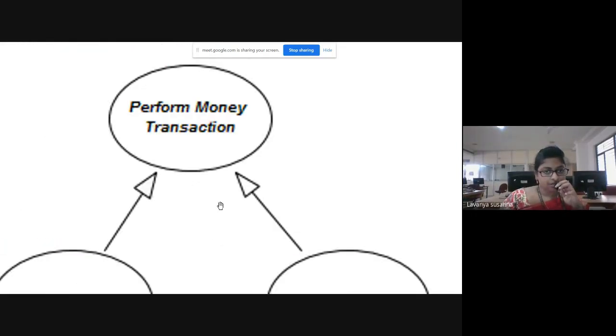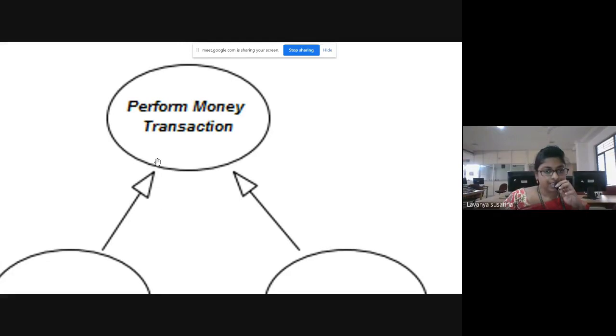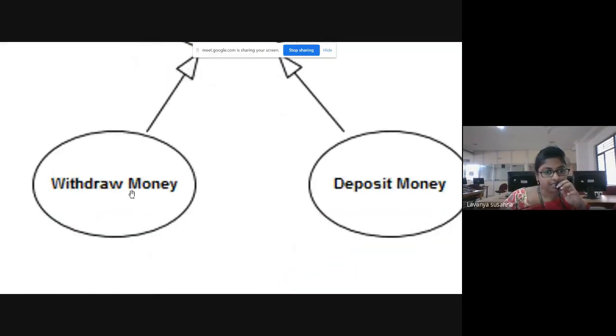That's why, see here, you use generalization. Draw a solid line and then a triangle. This triangle must point to the parent use case. Here, actually, no money transaction is performing. This is called an abstract use case. Who is performing this use case? Withdraw money.